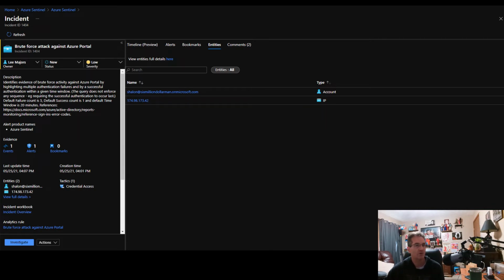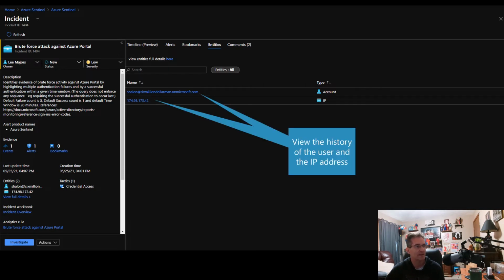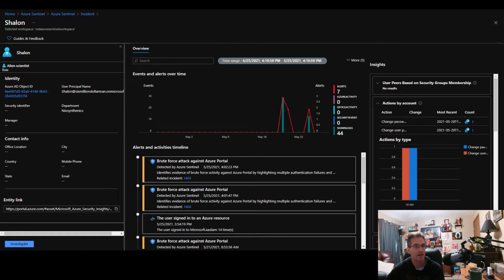One of those, called entity behavior, is easily accessible from the incident by clicking on the user account entity on either entity that we have there. Clicking on the user account entity takes us directly to the entity behavior feature in Microsoft Sentinel. This page allows us to dig a bit deeper into the history of this particular user.